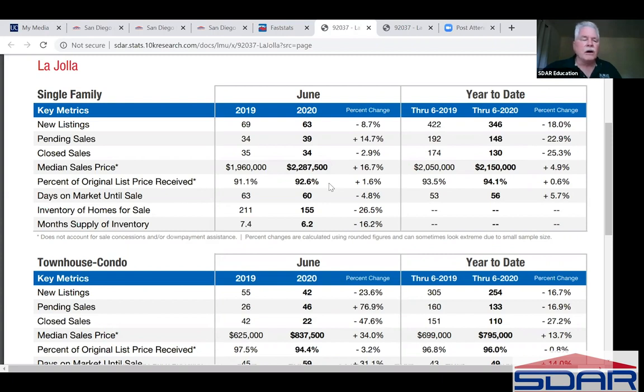Okay, pending sales. In June of last year, there were 34 pending sales. Look at this number. We're up to 39 pending sales this month, and compared to last year in June, we're up 14.5%. That's pretty significant. But we're down year to date from what we were last year, 23%.